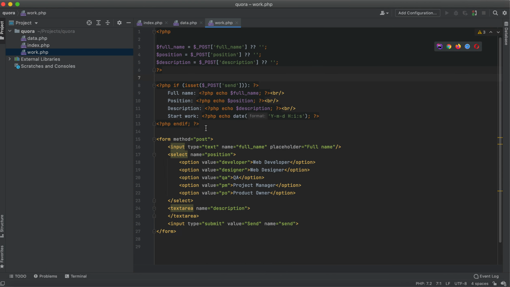And about this logic here, I can move the form also somewhere else. And the only thing that is different here is this part. So let's separate the form.